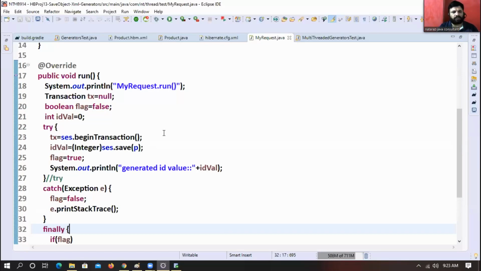One minute. How to do this work? Transaction begin. Transaction begin is not taking place properly. One minute, I will do it like this.